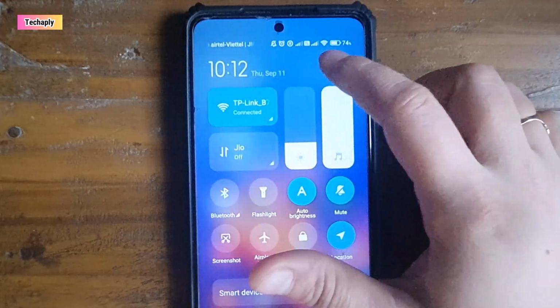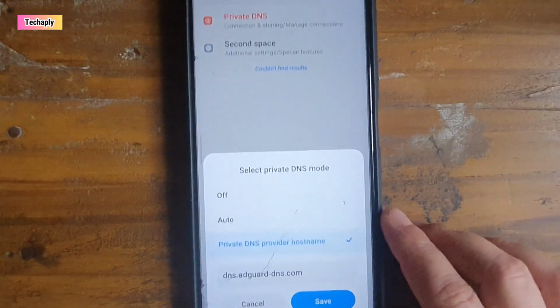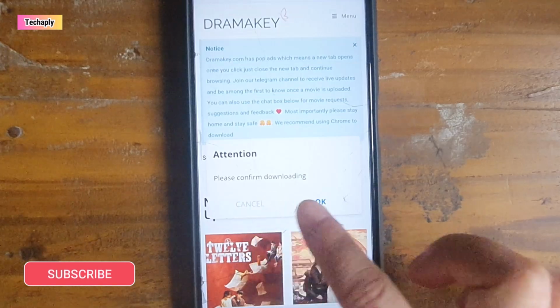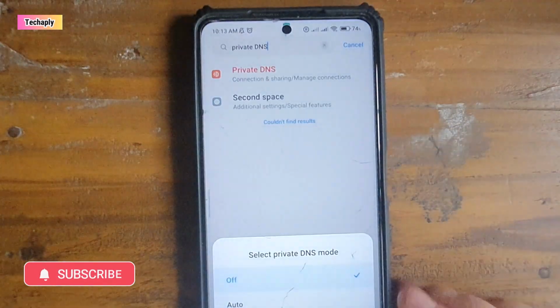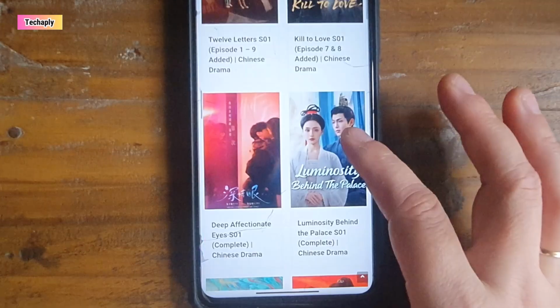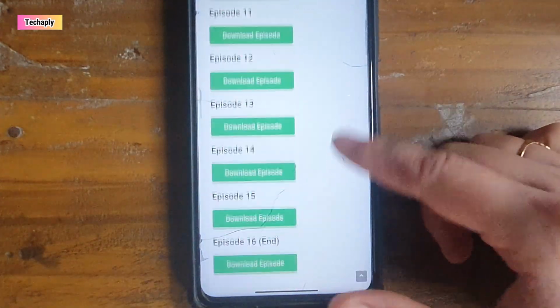So let's check it out. I'm gonna turn off the private DNS for now, and let's browse through some websites that might have pop-up ads or ads. Now let's turn on the private DNS, and here is the result. Ads are blocked whenever you enter the site.